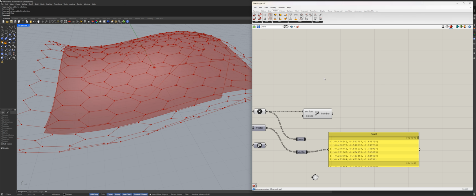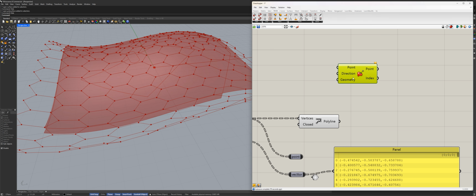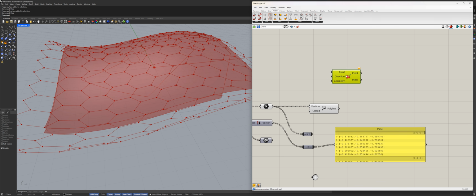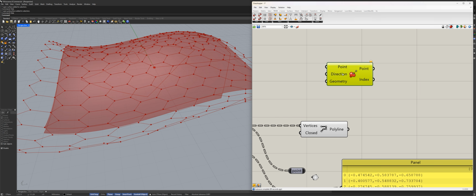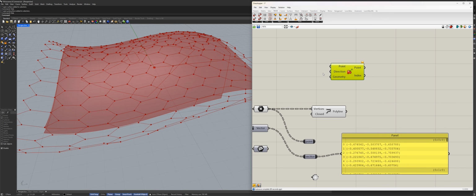For now, we will use another one, which is called project point. The project point is located under the point tab in the vector section. Here it is, project point. Now this node does projections as well, but instead of a closest point, it specifies the direction. This is the one we're looking for. The point is our point, the direction is our vector for every given point, and geometry is whatever you want: a surface, a mesh, a BRAP or polysurface.